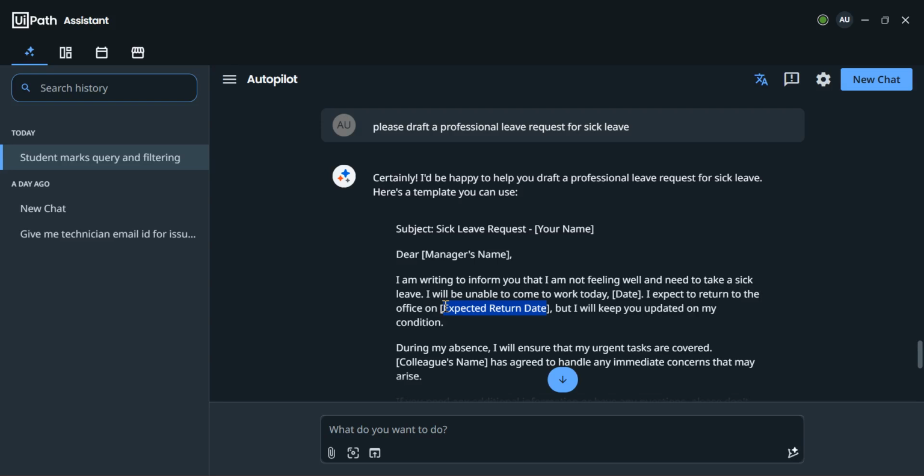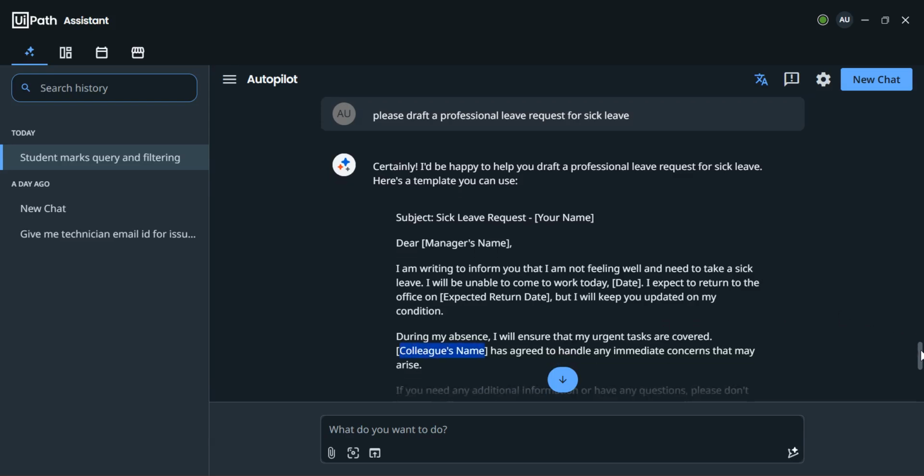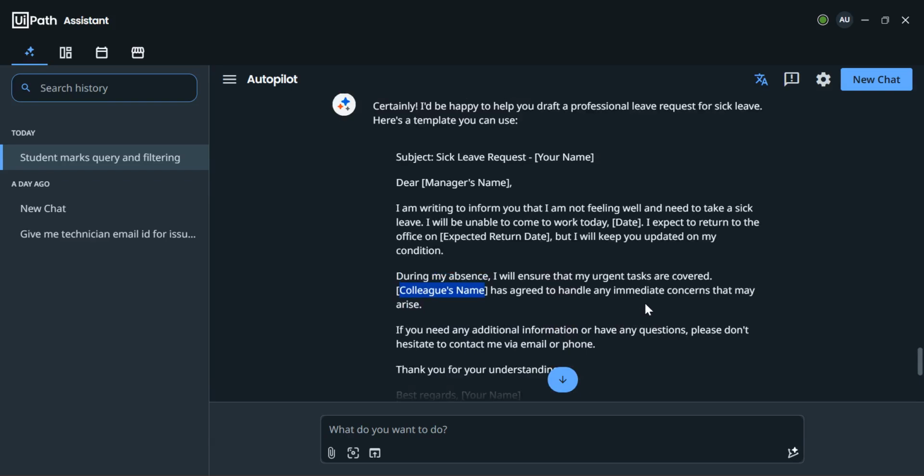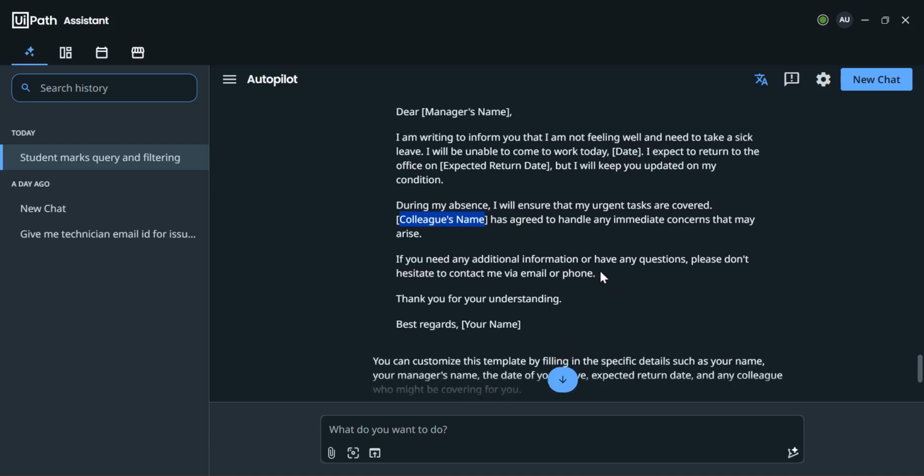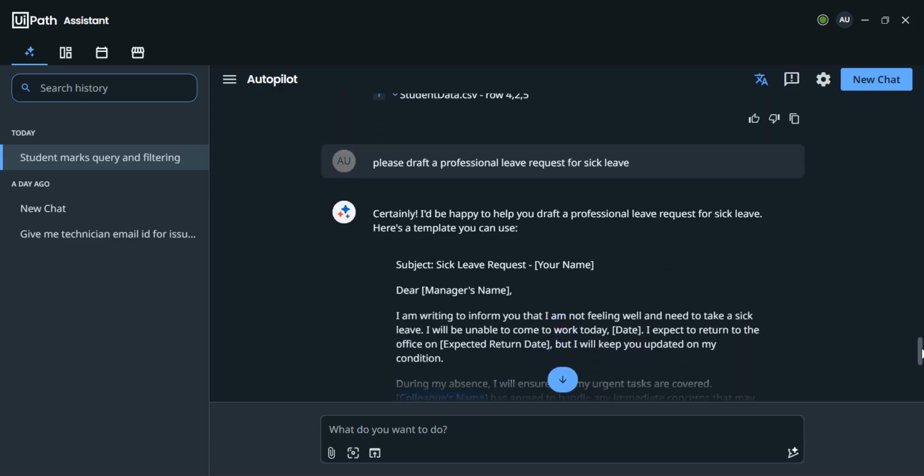This is something it has added in brackets, so you can change those values. But I will keep you updated on my condition. During my absence, I will ensure that my urgent tasks are covered. Colleague names. Right. So it also suggests some colleague name if anyone is in the backup plan, who has agreed to handle any immediate concern that may arise. If you need any additional information or have any request, please don't hesitate to contact me via email or phone. Normally we give our email ID or our phone number. Thank you for understanding. Best regards. Just see how nicely it writes a complete email within a second.